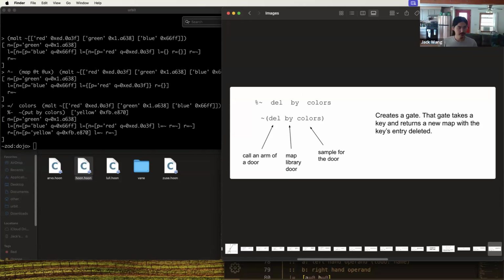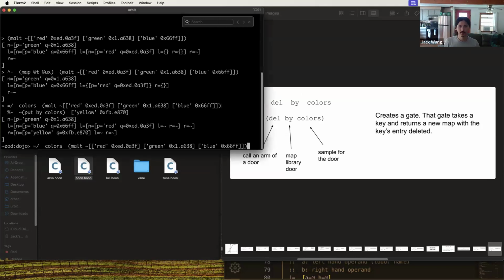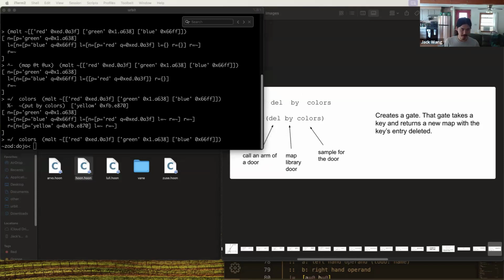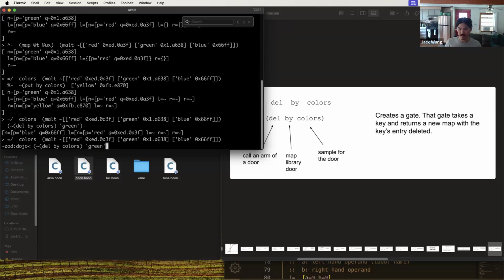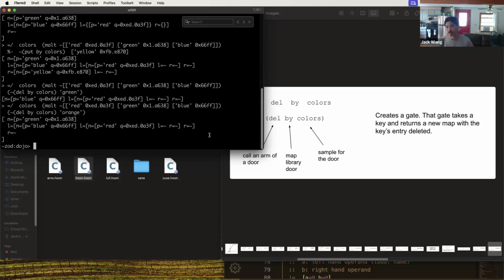Okay, so let's create our map as before, and then let's run del by colors on input green, and we'll see that the output only has blue and red, no more green. If instead of something that exists, we pass in a key that does not exist in the map, we'll just get the map back as it was before, unchanged.